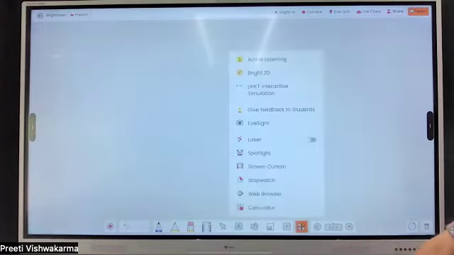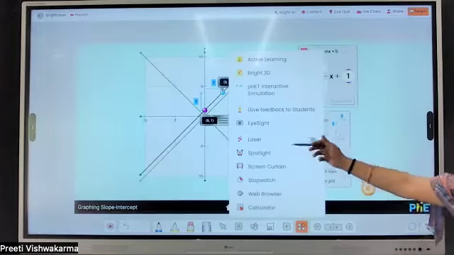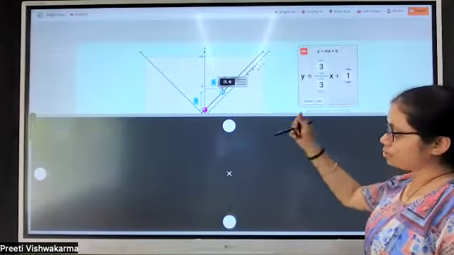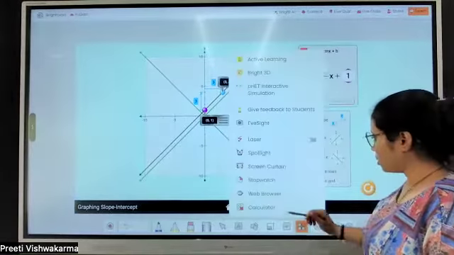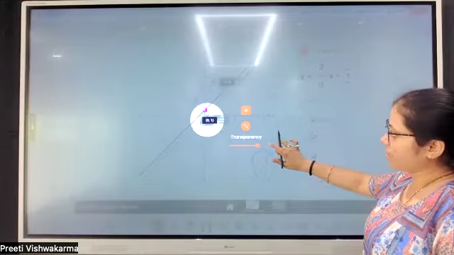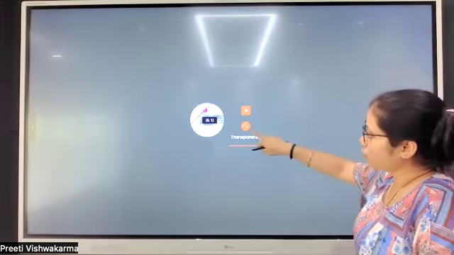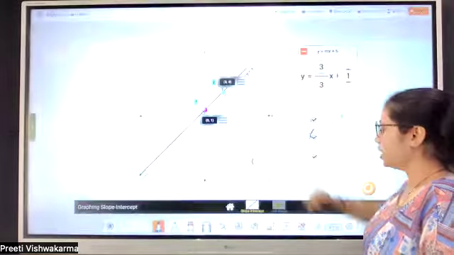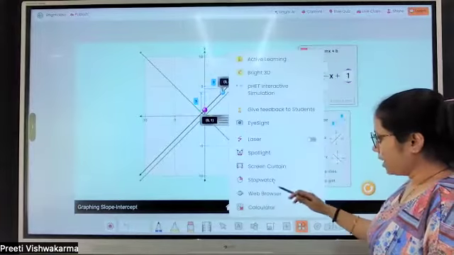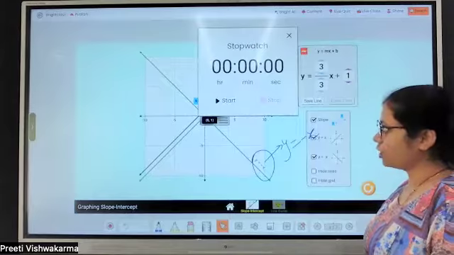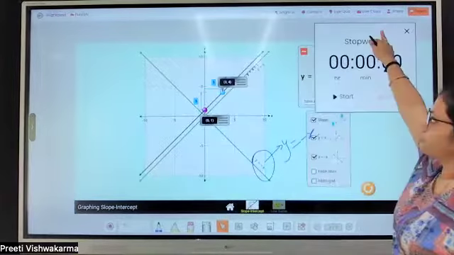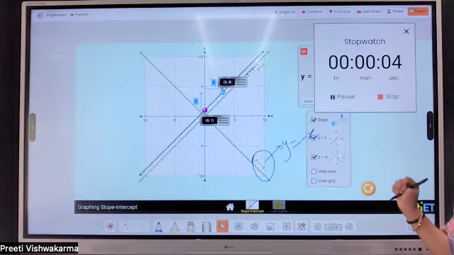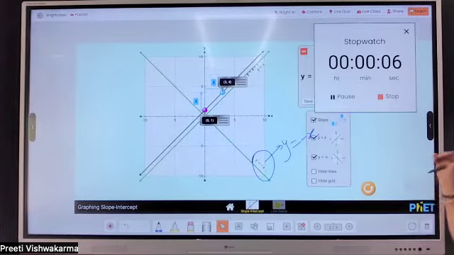Then we have this curtain feature. If you want to explain line by line or part by part, you can just use this. Or the spotlight, if you want to highlight only this coordinate and not the whole thing, you can use this spotlight to highlight that particular area. Then, for example, you are asking your students to give the answer within 10 seconds or 15 seconds. You can use this stopwatch to calculate whether they are able to give you the answer in 10 seconds.